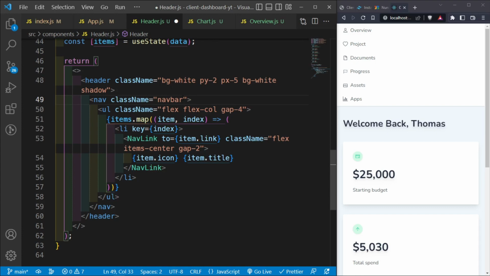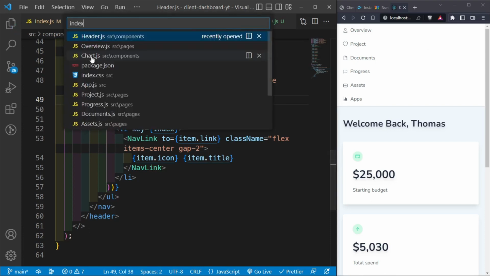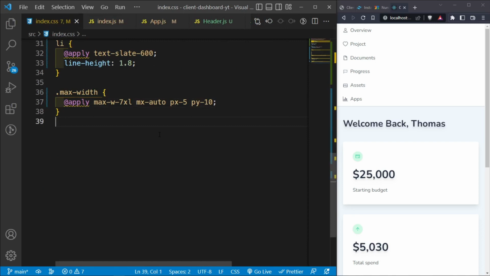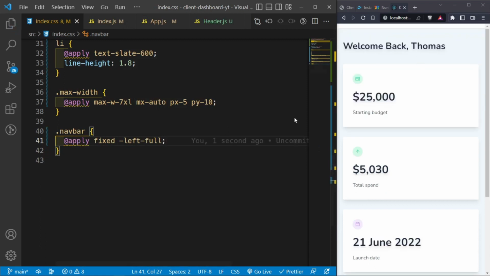So inside this navbar, I'm also going to give it a class of open, because we're going to style the navbar when it is open as well. So I'm going to save this, and then inside our index.css, I'm going to go below this and access the navbar. By default, I want the navbar to be in a fixed position, so let me just apply a fixed position, and then bring it to the minus left of 4, meaning it's going to disappear by default.